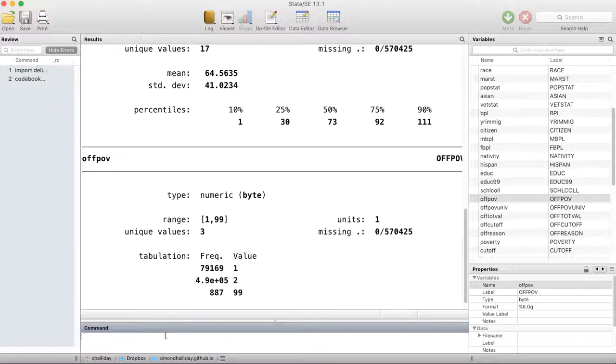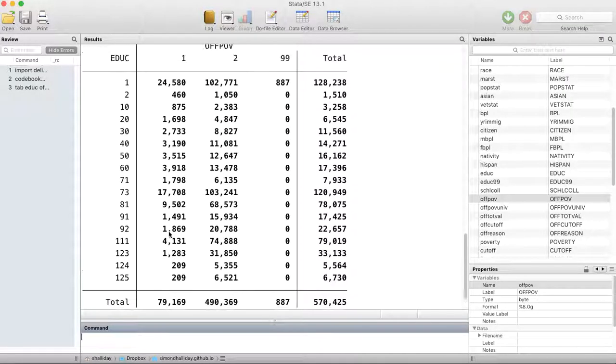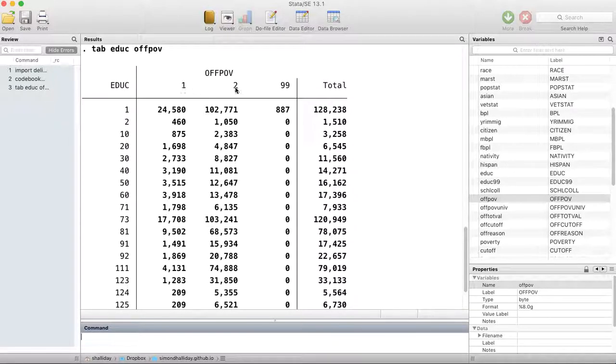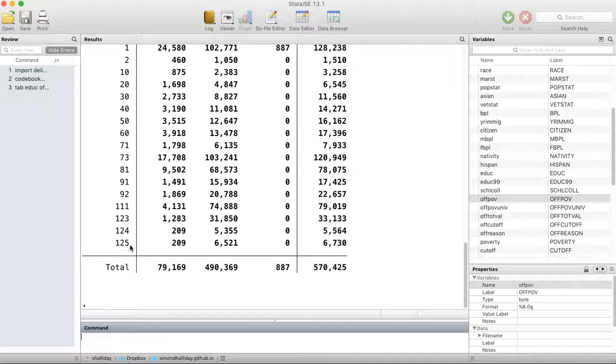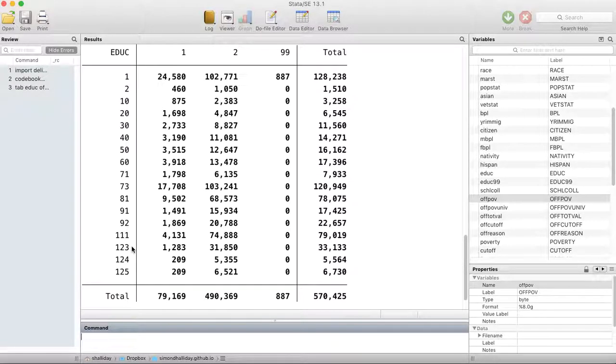And now what I can also do is go up, change this, and say tab educ OFPOV. Now here, what do I have? I've got my rows, the different categorizations of education, and OFPOV, official poverty. So 1 is if you're below the poverty line, 2 is if you're above the poverty line, and 1 through 125 are the different categorizations of the levels of education. Again, we check the codebook to make sure that we understand what those meant. So we can see here that we've got variation in the number of people falling below the poverty line and people who are above the poverty line.